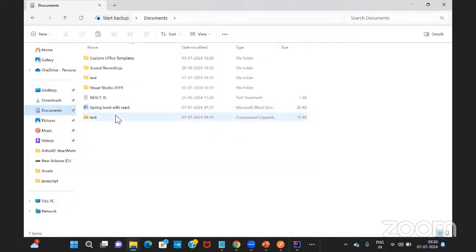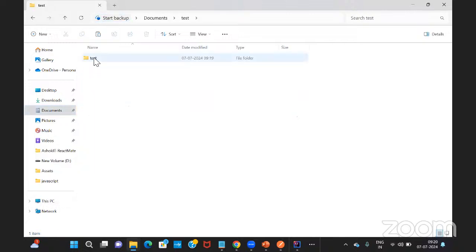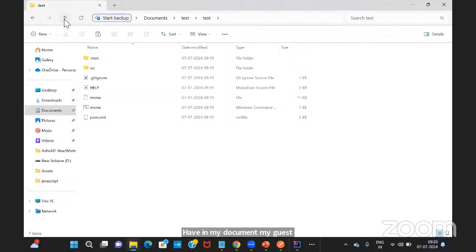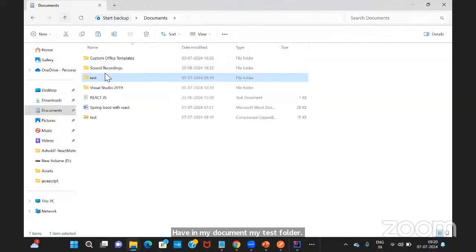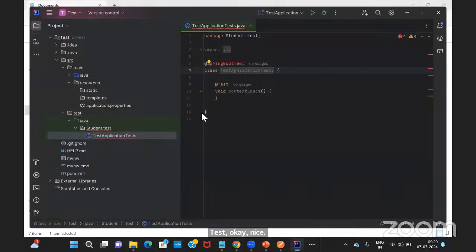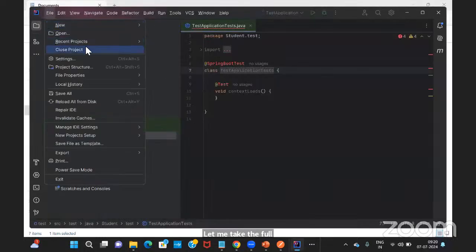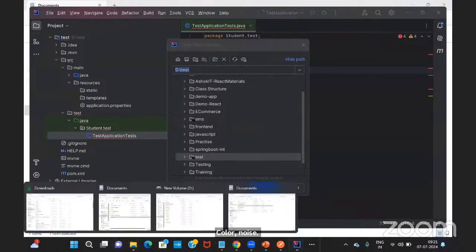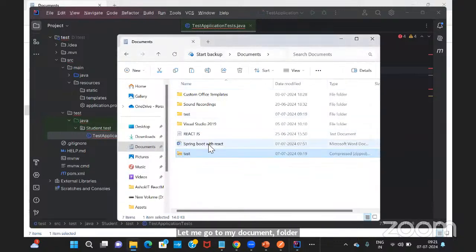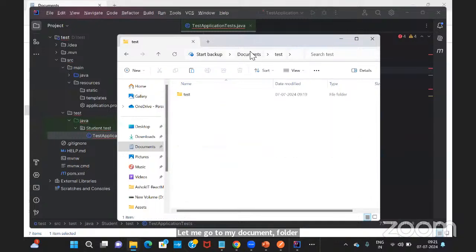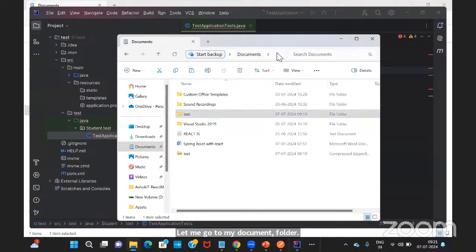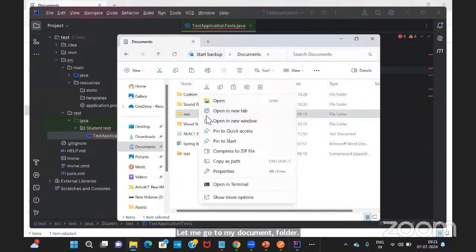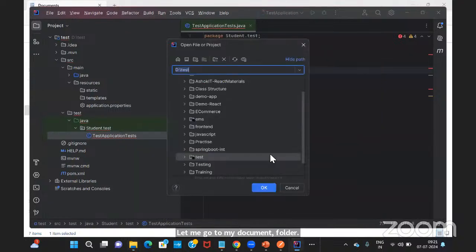I have my test folder in my documents. Nice. Let me take the full path from here. Otherwise, let me go to my documents folder and copy this path.